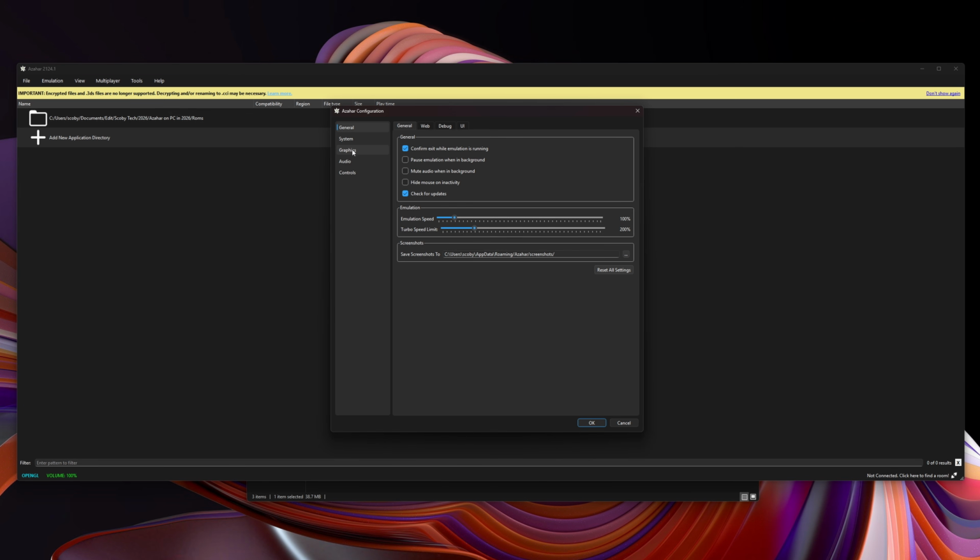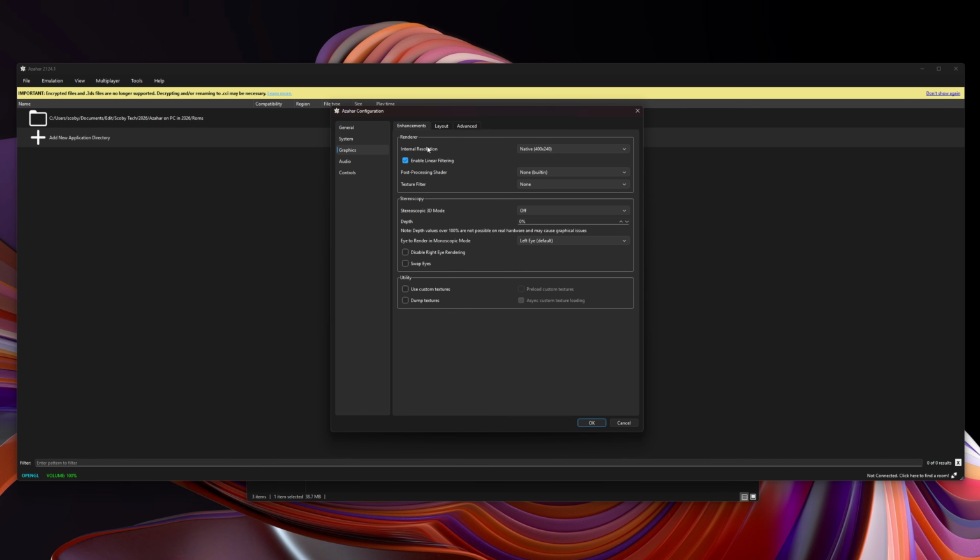The first option we're going to be looking for is the graphics tab here. And here we're going to be looking at the internal native resolution. By default, it will run at the native resolution of the 3DS, but here you can scale it up to a higher resolution. Depending on the screen you're using and depending on the hardware that you have, you can feel free to scale this up. I'm going to be setting mine to 4x, but feel free to experiment with this.